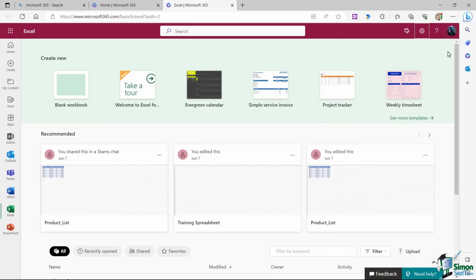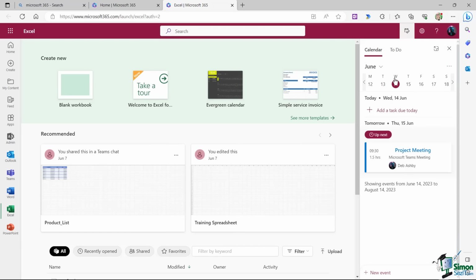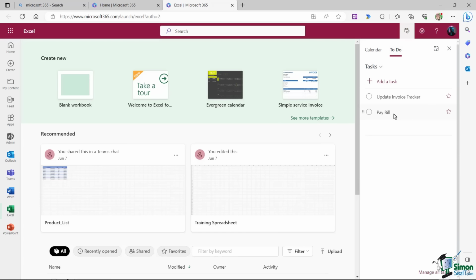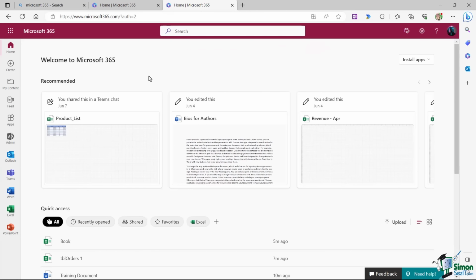And the final thing to mention here is we have access to something called My Day. And this basically feeds through to your Outlook calendar. You can see we have a little mini calendar view. I can see that tomorrow I have a project meeting coming up, and I can also switch across to To-Do, which is going to show me any tasks that I've added. So this is just a nice way of being able to access this information without actually having to open up Outlook. So that's pretty much everything that you need to know about the Microsoft 365 interface. Have a little explore, have a little play around with it, and I will see you in the next lesson.